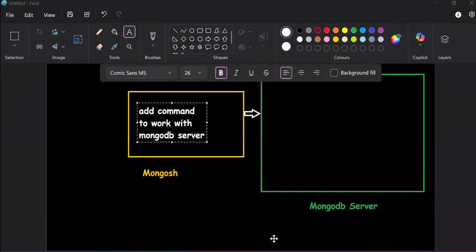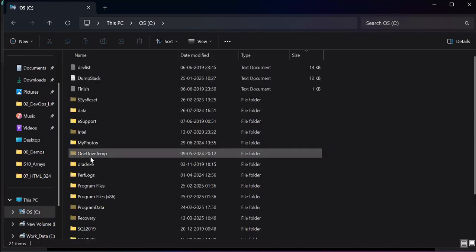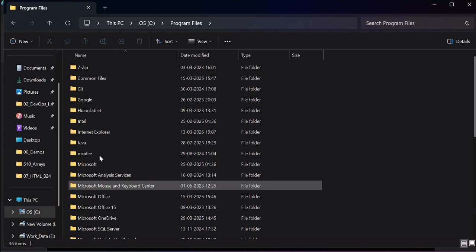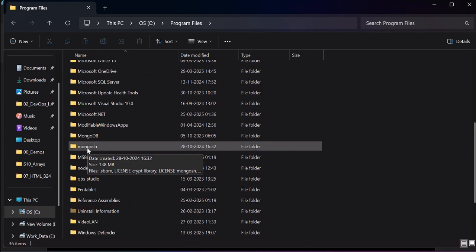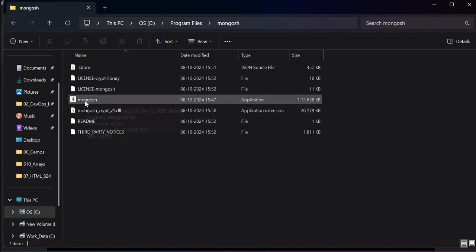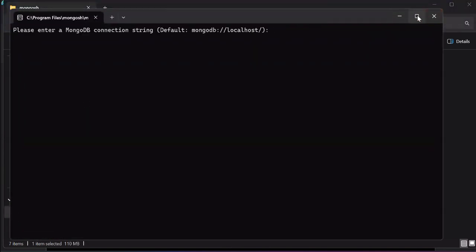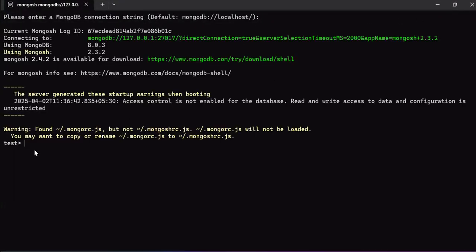So what you have to do? Go to the C drive, go to Program Files, check the Mongo shell folder. Double click on it. You will get mongosh. Just double click on it. One terminal will open. Press the enter button. That's it. It will connect you with the MongoDB server.